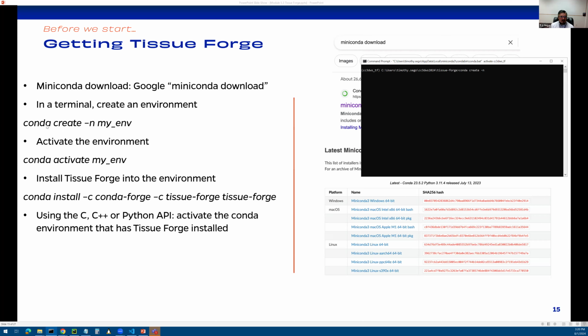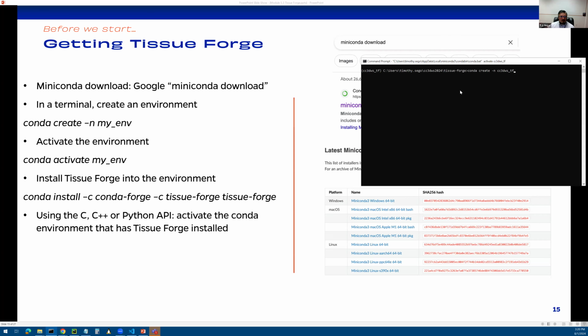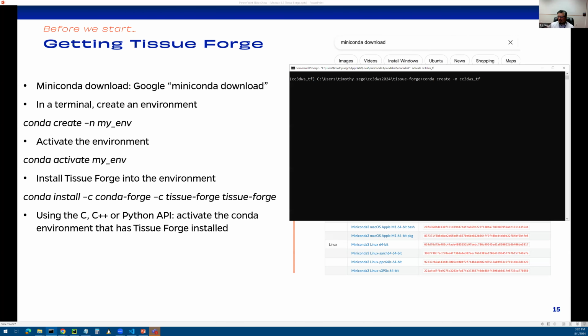The environment that I created on my machine is called CC3D_WS_TF, CC3D Workshop TissueForge. So if you want to follow along exactly as I've done it, then you'd first start with the command that I just put on my command prompt, if you can see that okay. I'll give it to you in the chat: conda create -n CC3D_WS_TF. That should mostly do nothing. It'll ask you to confirm creating an environment. You can press Y to confirm.